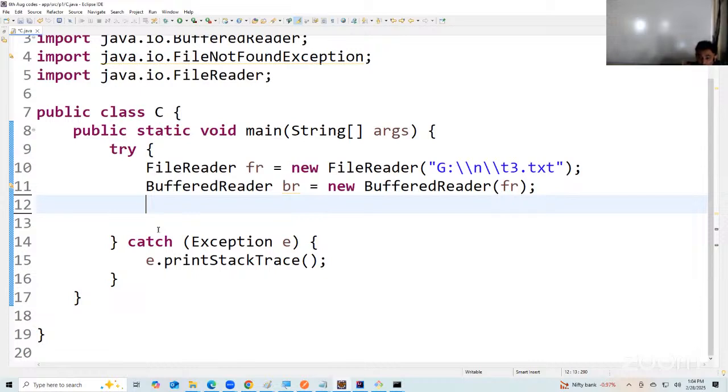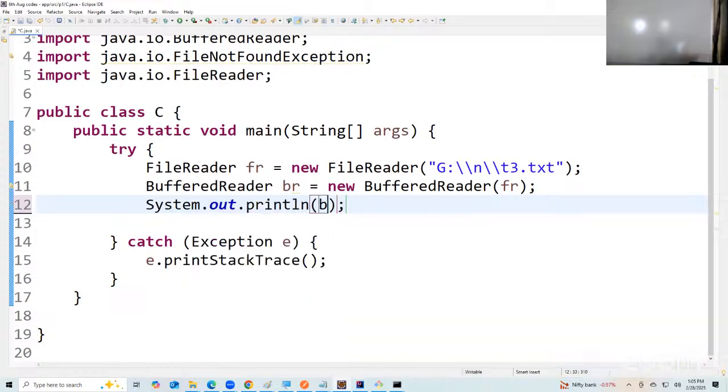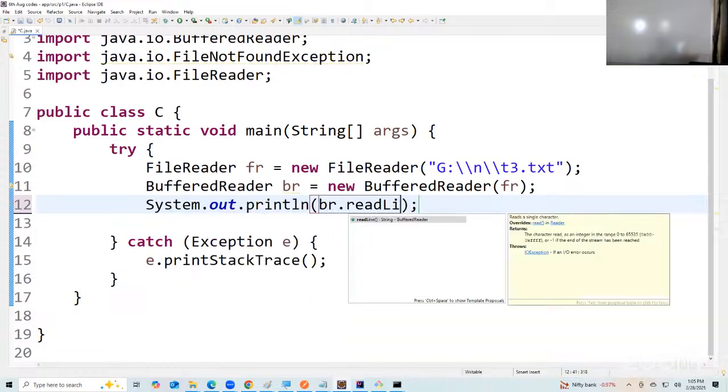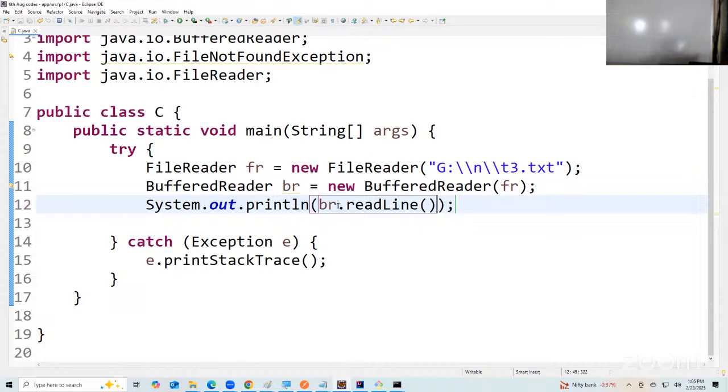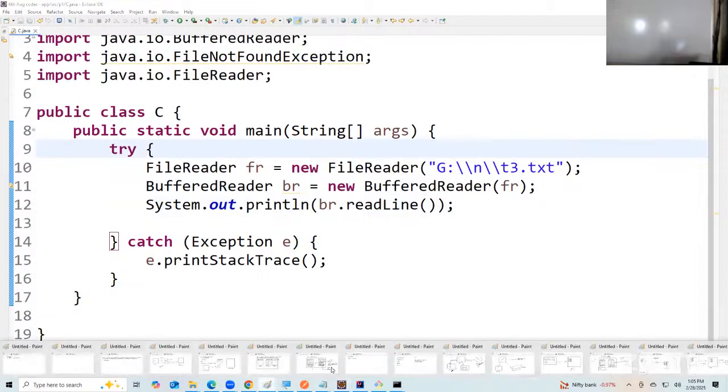It will read that line character by character, which means the loop is going to run how many times? 4 times. But in BufferedReader, I have a method called br.readLine. This is an exclusive method given in BufferedReader, and this can read the complete line in one shot. Is this clear now?